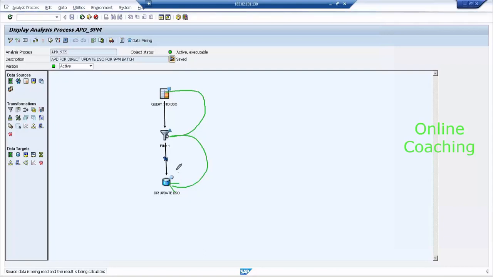Then after execution, what do I need to do? Open your direct update DSO and check the data. That's it. This is the process. But here, we're going to get an error message called MDX. So please try on whatever systems you have. Maybe it will work in your systems, but in this system you'll get an error. Any questions on how to create an APD? No. Okay. Is it clear now?